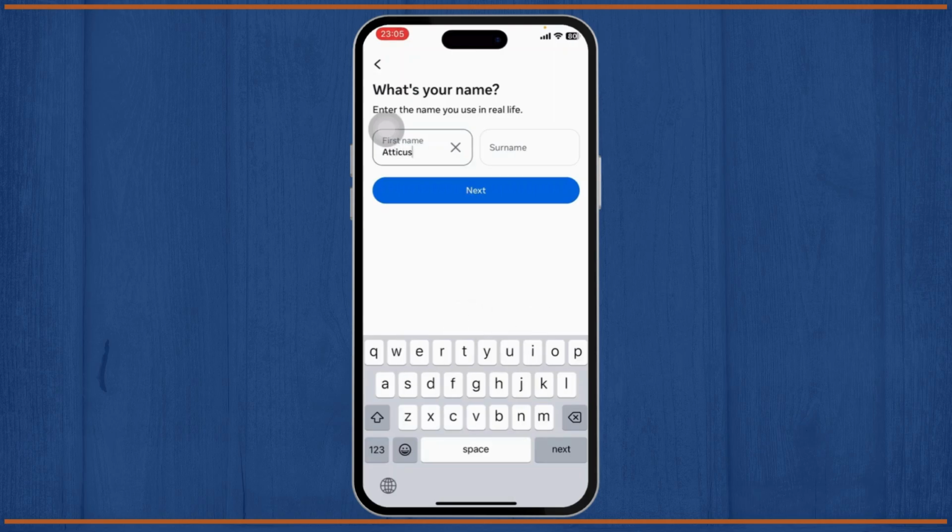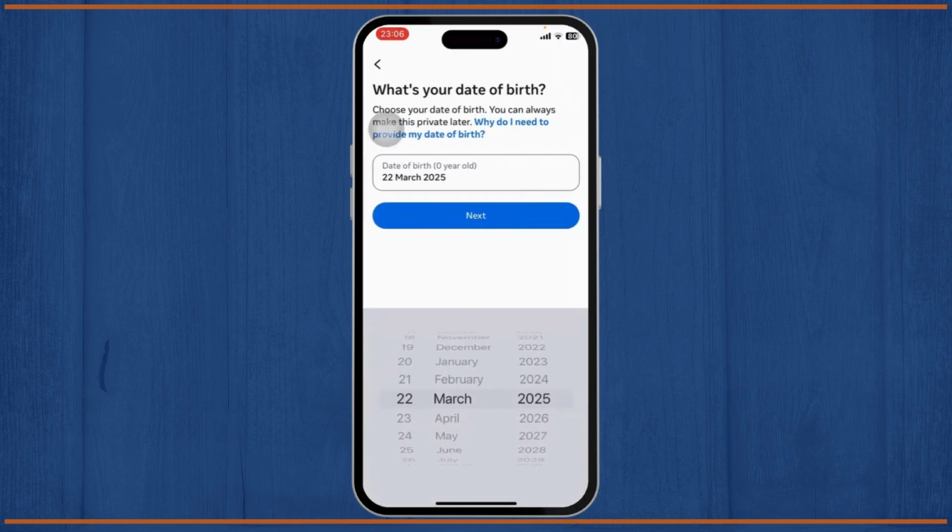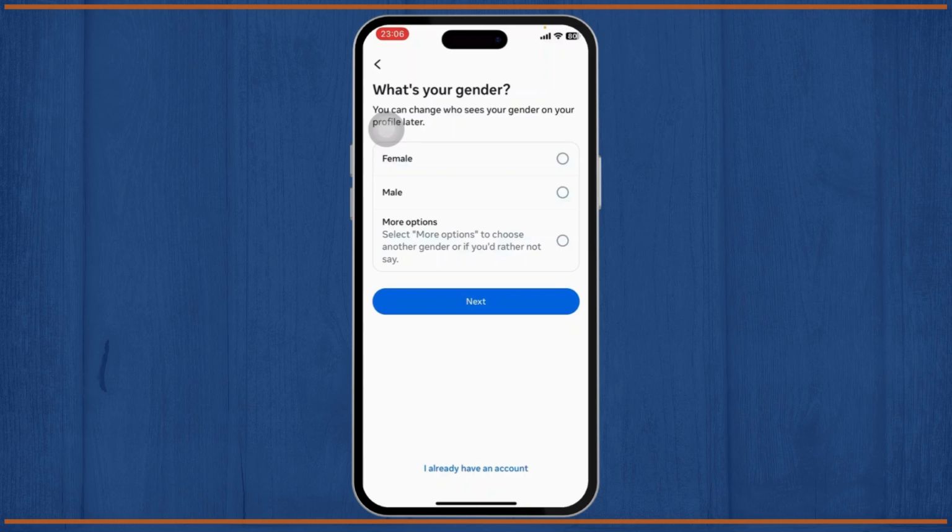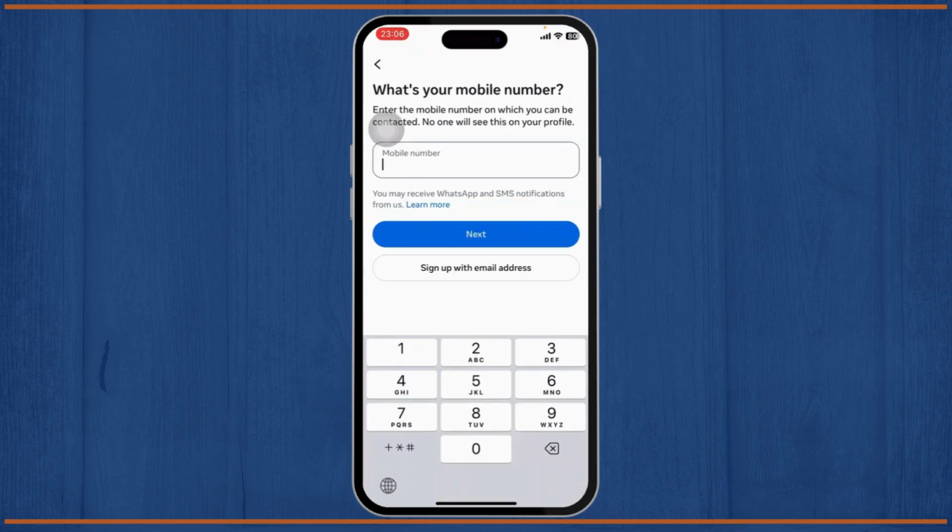After doing that, you will now need to type in your name and your surname. So just type it in and then tap on next. After you do that, simply choose your date of birth. Now make sure that you give your correct date of birth. And after you do that, tap on the next button. After you tap on the next button, simply choose your gender and then tap on next again.